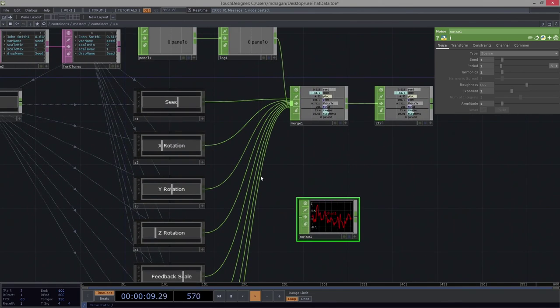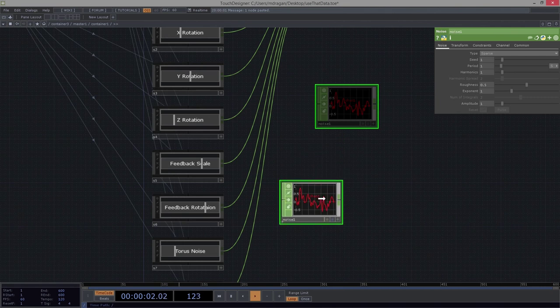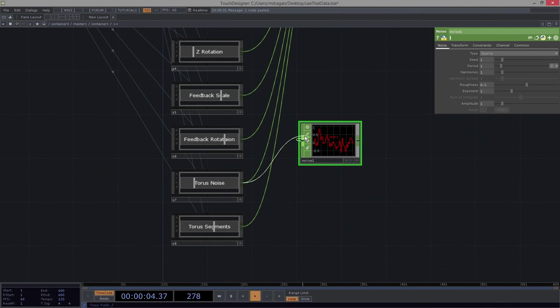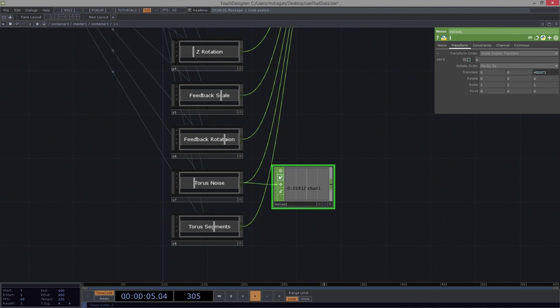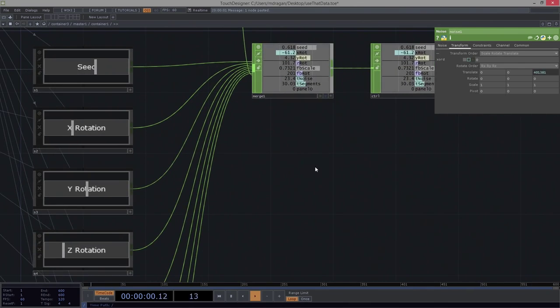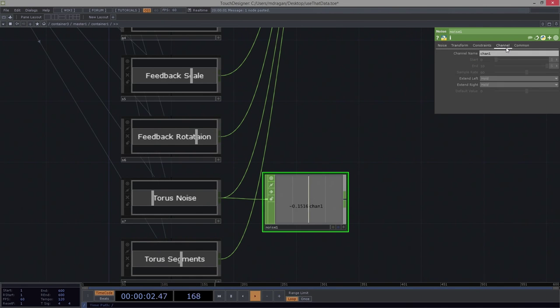And let's think about what we want. Maybe our torus noise. Let's run our torus noise into some noise, and we'll animate this, right? We'll go abs time dot frame, right? What I don't want to do is, I've changed the name of it, right? Remember its name should be T-Noise. So let's come in here and call it T-Noise.